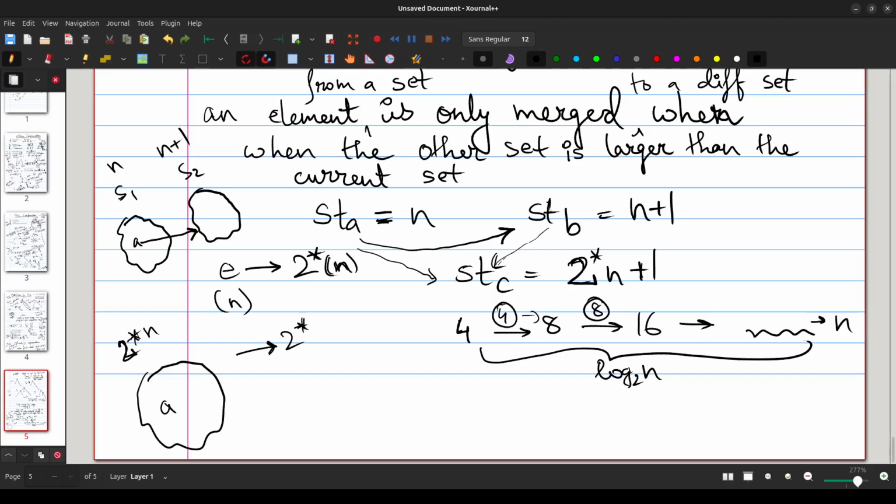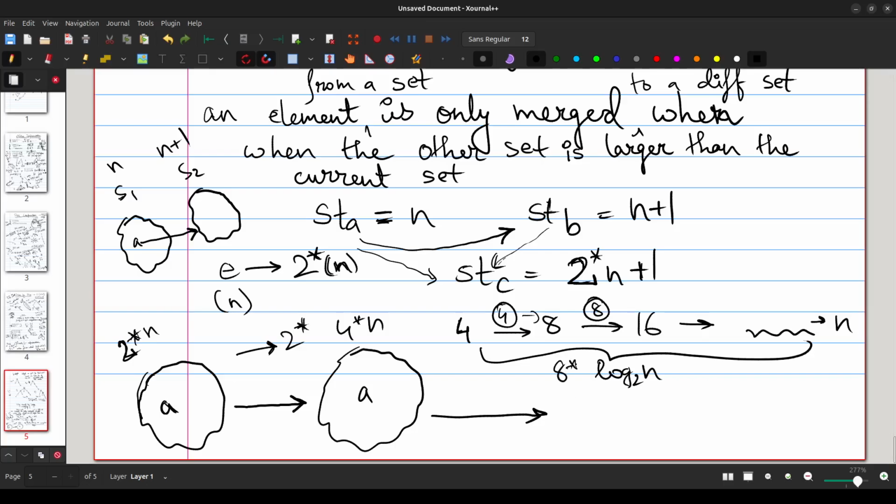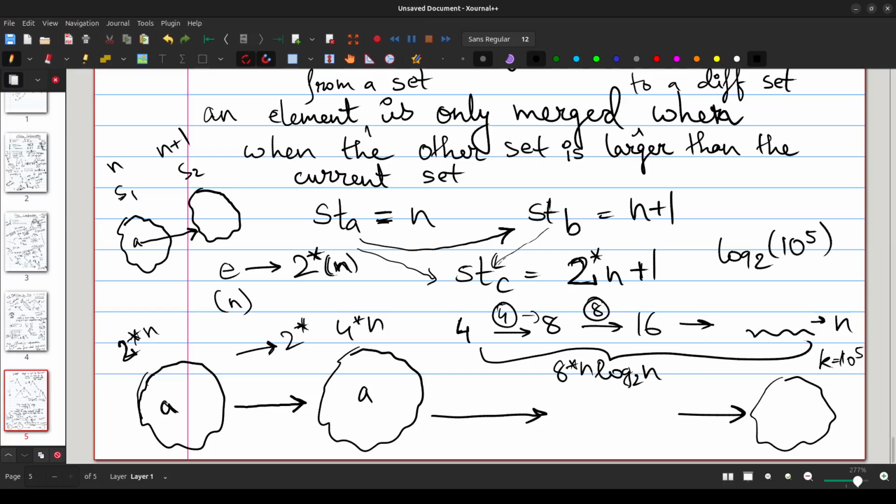Yeah, that part I understood. I didn't understand where the log came from. Okay, now see what happens. If you had to merge this again, what will be the size of the set? 4 times n. Yes. If you had to do this again, the size will be 8 times n. How many times will you do it until you reach some limit k? Let's say it's 10 raised to the power 5. Oh, okay, understood now. That's log base 2 of 10 raised to the power 5. Yes. So basically what I'm trying to say is every element is just merged log n times. So the time complexity of small to large merging becomes n log n.